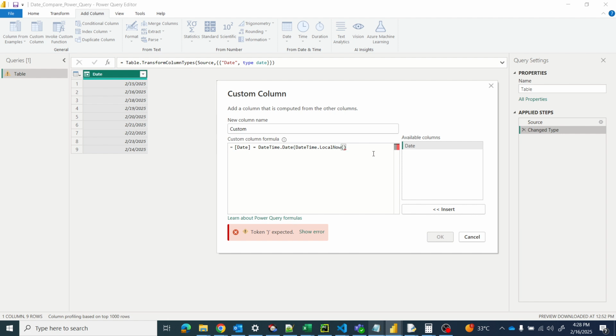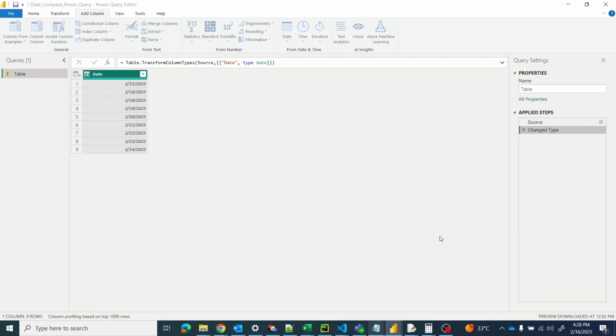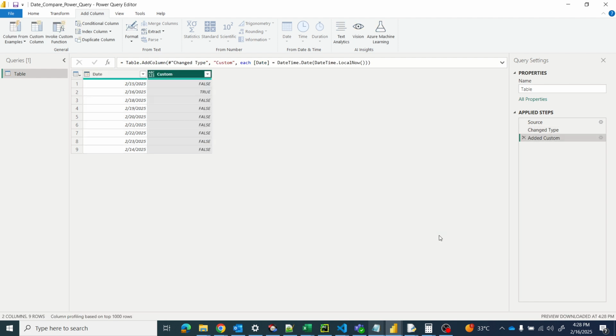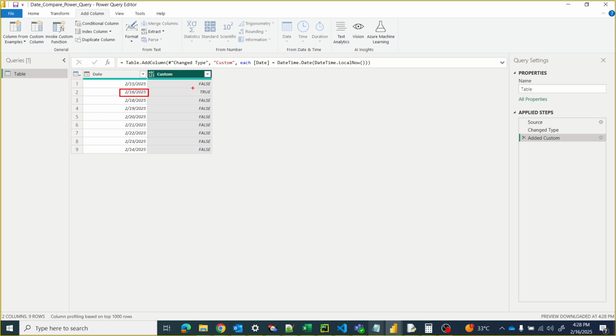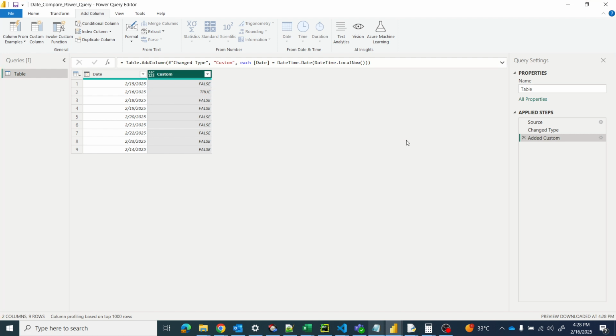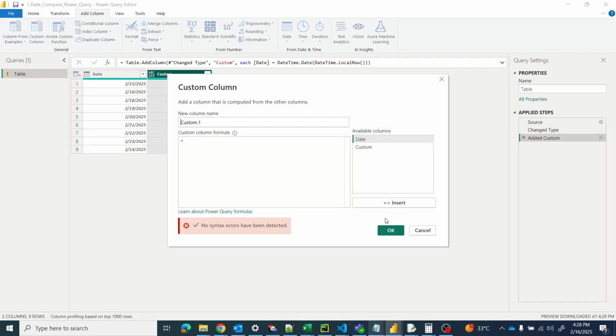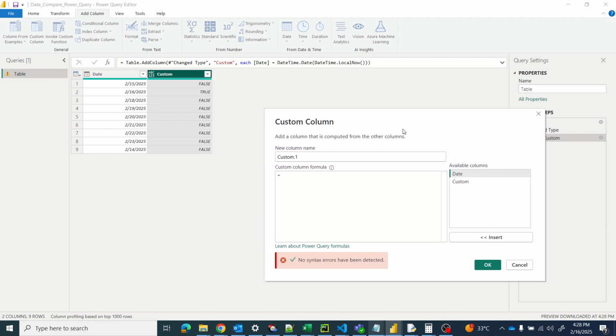Okay, so if that is equal to the current date column, the current row, then it will display true, otherwise it will display false. Okay, so right now we have 16th February as current date, that's why it's displayed true. Okay, similarly we'll check one more way to check the current date. Let's write one more custom column.